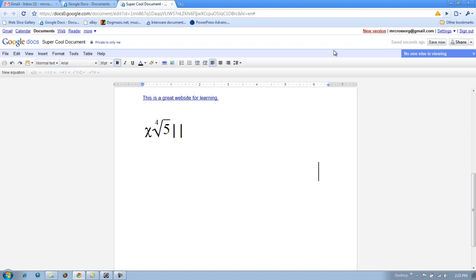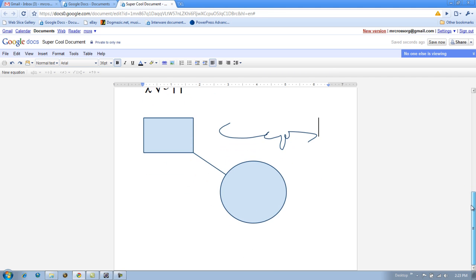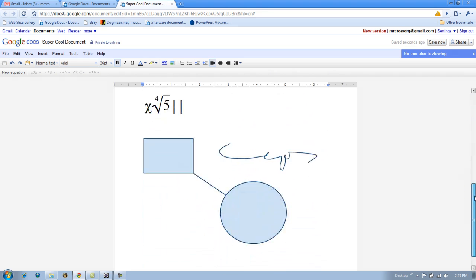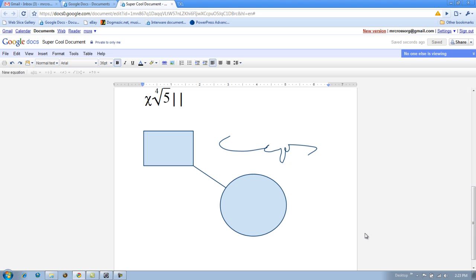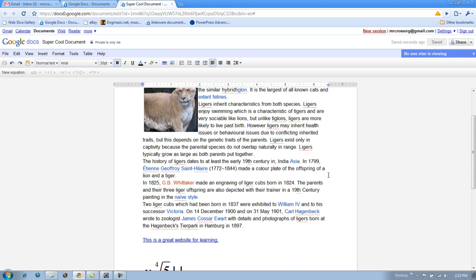And when I hit save and close, it's going to insert that right into my document. And notice how quick all this is happening. This is all online. This is a great, great feature.